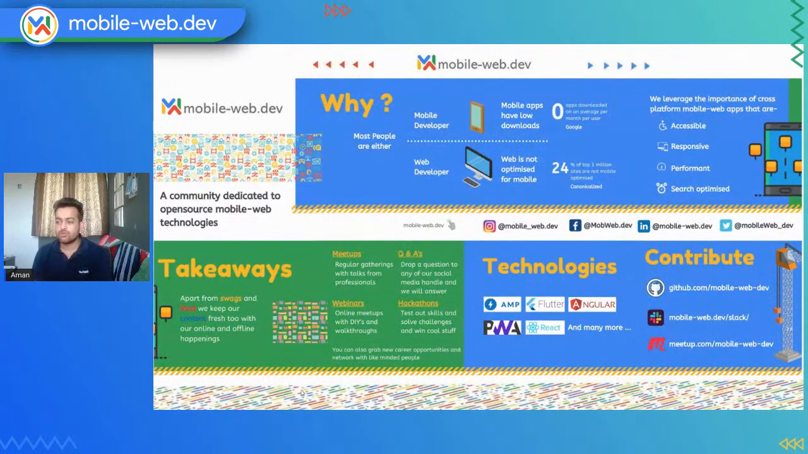We cover almost all the mobile web technologies, including AMP, Flutter, Angular, PWA, and React. And everything is free on the community. We don't ask for any donation or sponsorship. It's totally run by us volunteers, and we do everything from dedication. So nobody will ask for money from you. If they do, let me know.